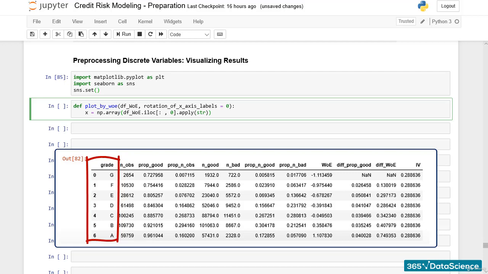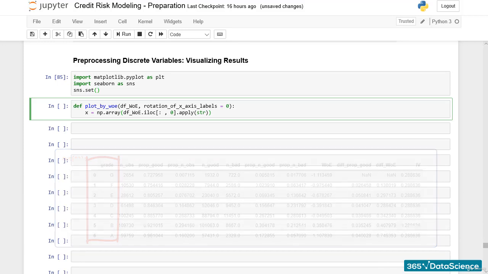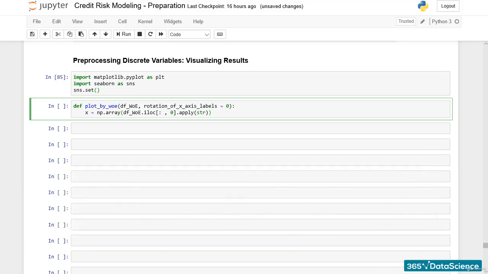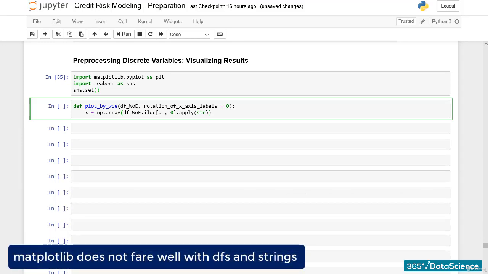Alright, so far we turned the contents of the first column into strings. While working on this case, I found that matplotlib did not fare well with data frames and strings, but performed perfectly well with ND arrays. One of the reasons is that it is optimized to work with NumPy and SciPy. To prevent any issues, let's turn the results of this expression into an array with the NumPy array method. Okay, and that's it.